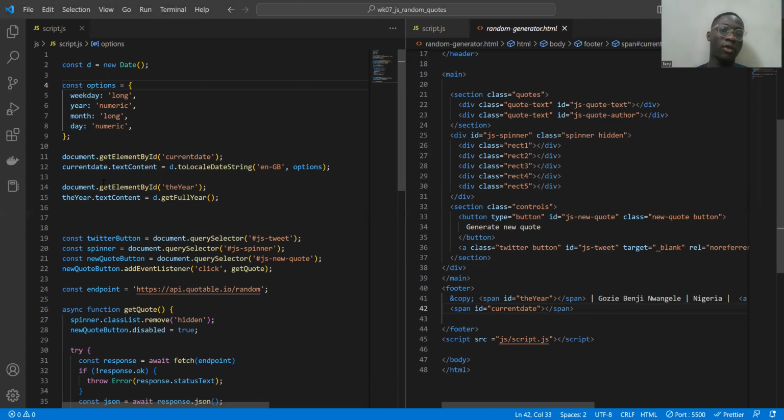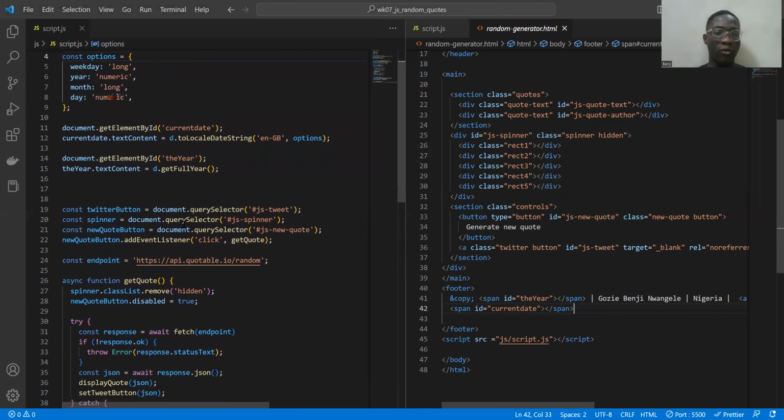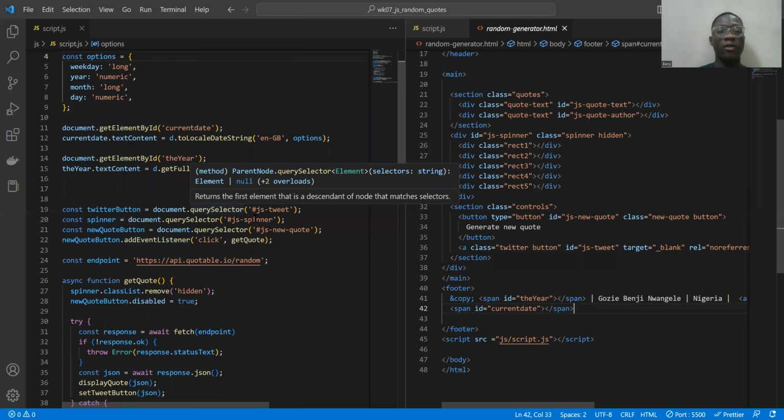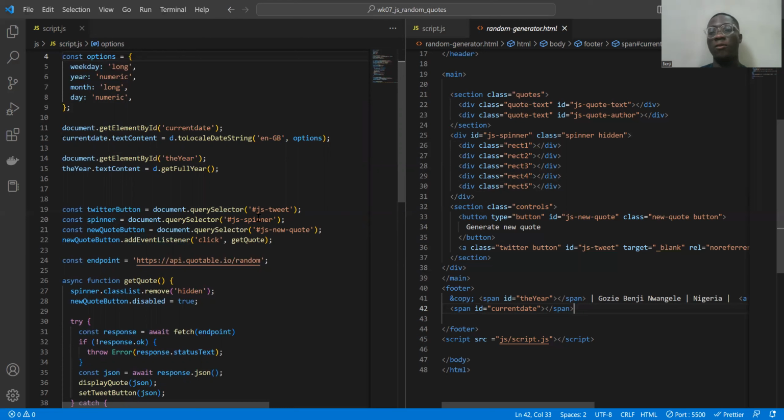So I get the year and put the full year in the year. Now it's straightforward. So now I select the JS Suite ID, which is this button. Let me show you the HTML first. So this is the ID, and it is a button, as you can see.